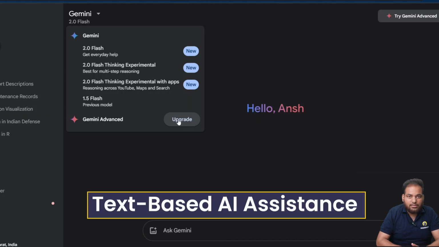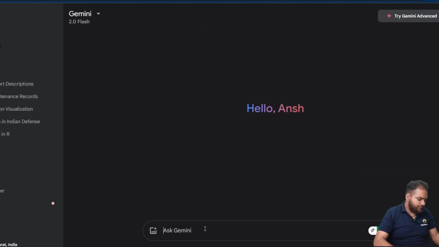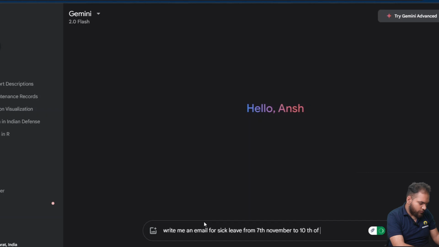First is text-based assistant. Need help writing an email, summarizing an article, or brainstorming ideas? Just type your request and Gemini will generate a high quality response. If I want an email, I'll go and write me an email for sick leave from 7th November to 10th of November.